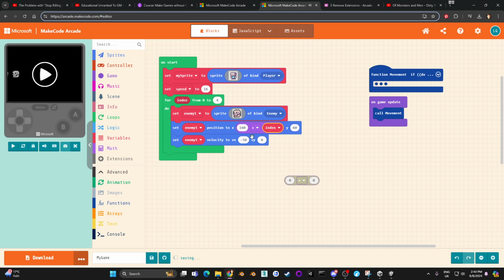So what does that mean? The index changes each time with the for loop. So on the first run through, the index is 0. The second iteration, it is 1. The third, it is 2. The fourth, it is 3. And the fifth, it is 4. And so on and so forth.